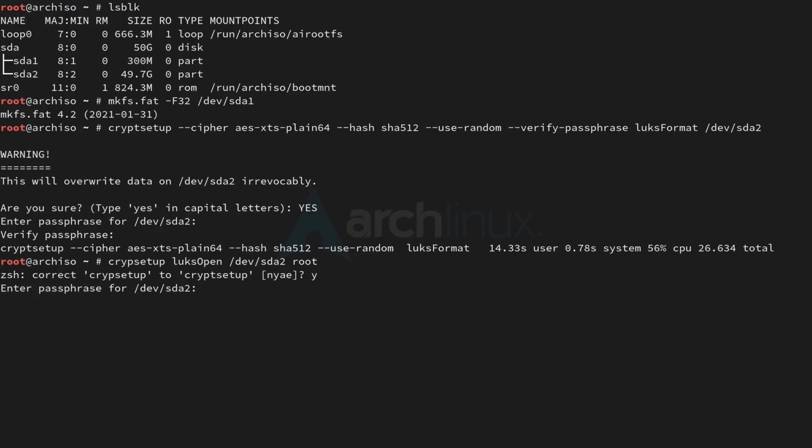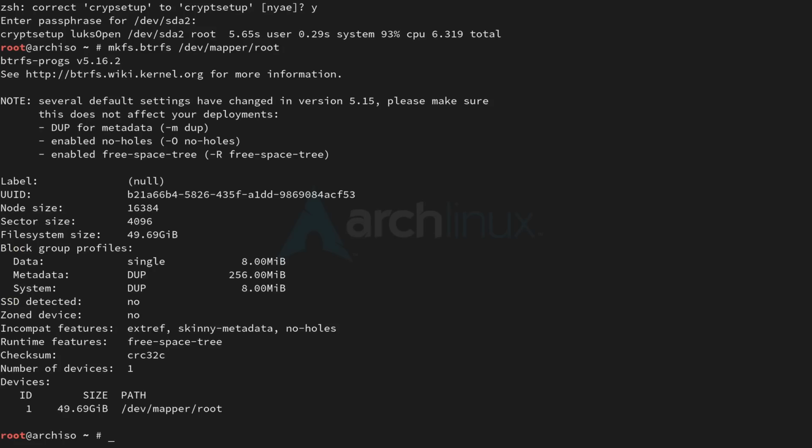and it's going to take a moment here to decrypt the partition, and now the partition is basically open, and we can now format it. So let's format the partition by typing in mkfs.btrfs, and then we need to use the mapper device, which we just created when we opened the partition. So /dev/mapper/root, and then hit enter. So the partition is now formatted.